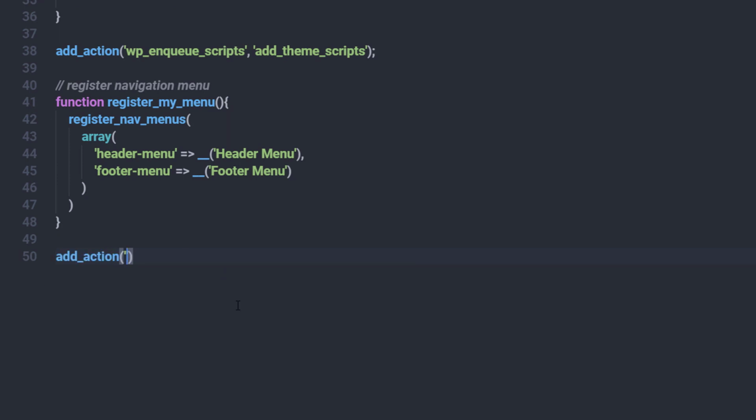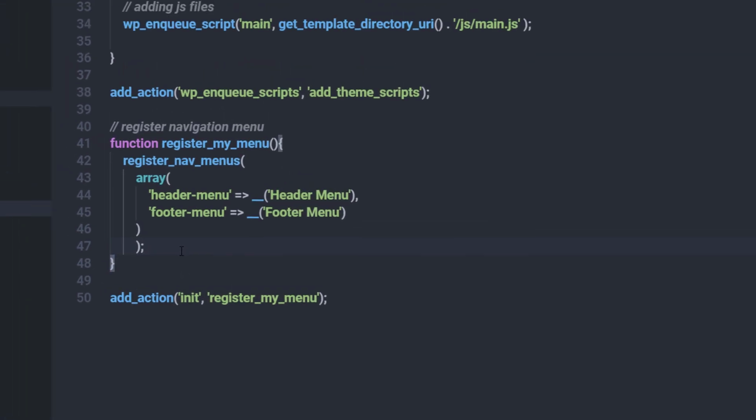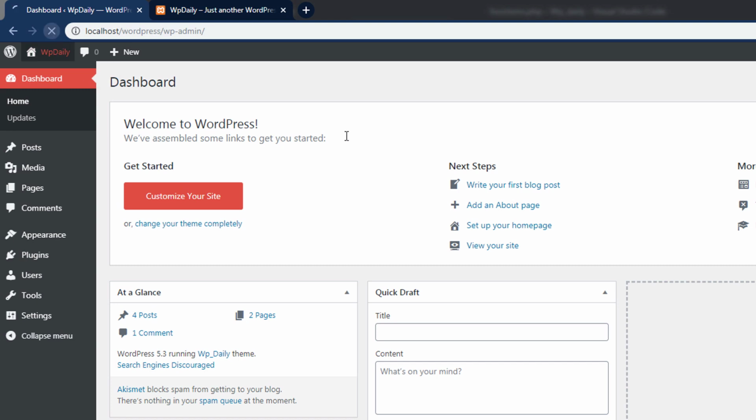And just out of this function, I'm going to call add action. In this add action, I'm going to call the init hook and specify my function in the second parameter. In the single quote, I'm going to say register my menu. Don't forget to specify the semicolon here. Save all the changes and reload the browser.